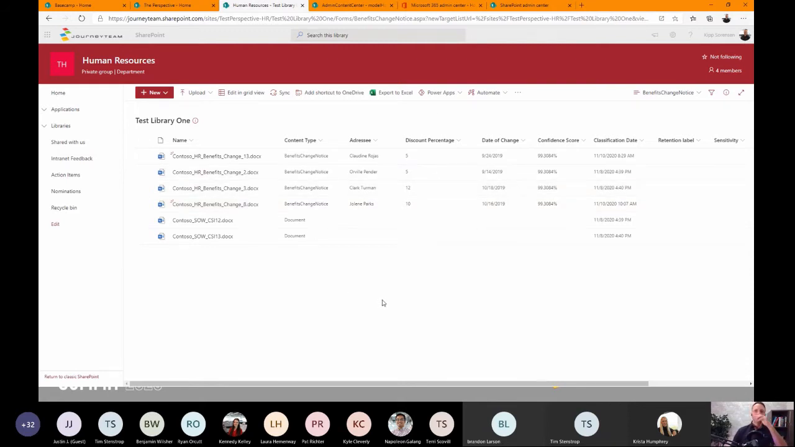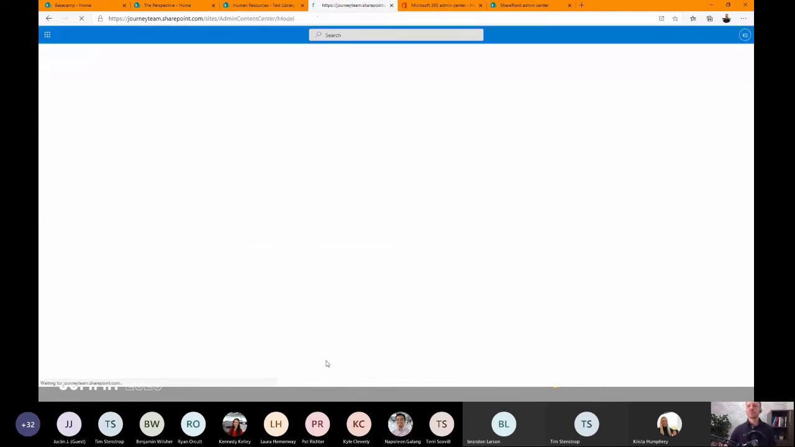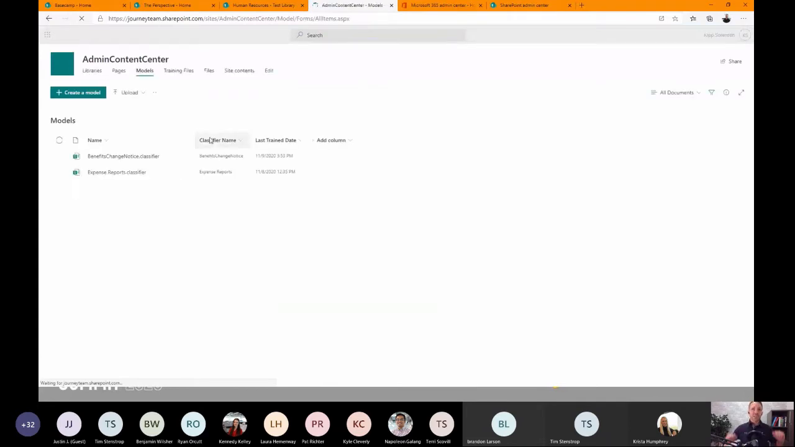Okay, so let's jump into how this all happened in this little demo that we threw together. A site got provisioned. We created a site called an admin content center. And within the admin content center, we can create models. In this example, I have 2 different models: a model for expense reports and another model for the benefits change note. I hit create model and you give it a name. That's how simple it is to start off with.